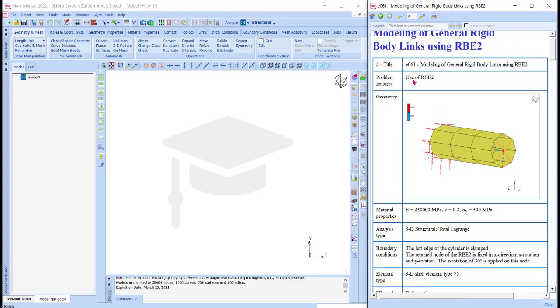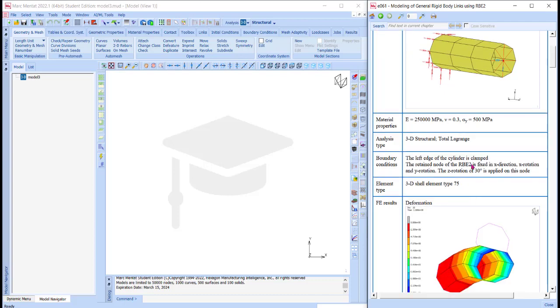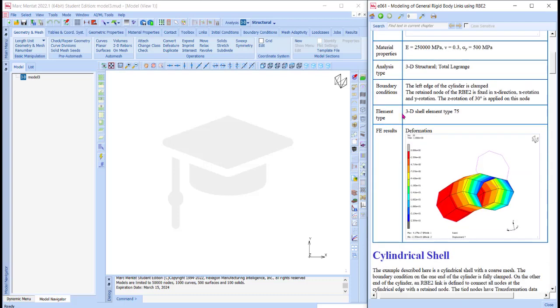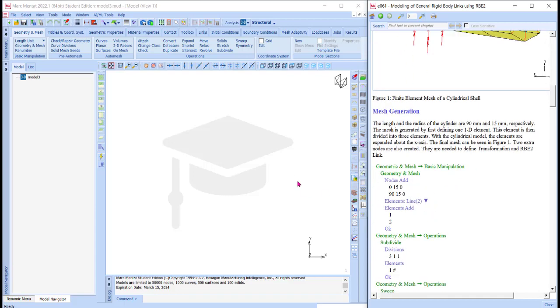Okay, problem features, it's clearly use of RBE tool. And material properties, analyze type 3D structure, total Lagrange, boundary condition, element type 3D shell element type 75. We are going to fix here and we are going to give load from here. Okay, at first let's do it.